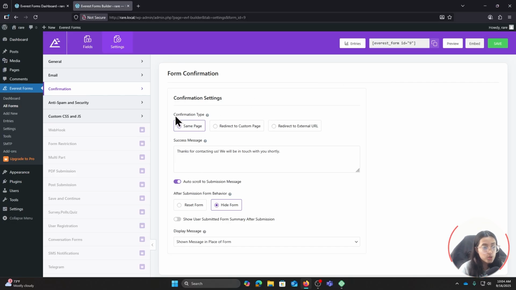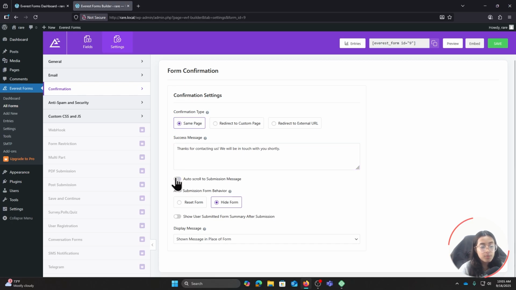And inside this whole confirmation setting, you can see three major redirection settings. The first one is the same page. Now I have already clicked on this by default, and once you've clicked on this, you can see the success message that appears. You can of course change it and customize it to your liking, but for now I'm just going to leave it this way. Then you can also enable or disable the auto scroll to submission message. And here's your setting for after submission of forms behavior. In this option, you can either reset the form or hide the form.